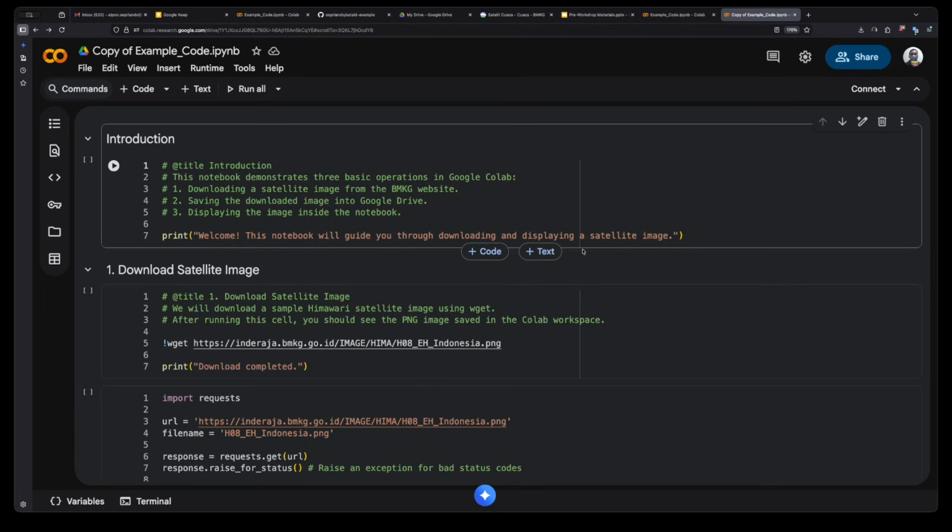If you do all these steps before the workshop, you are already well prepared.